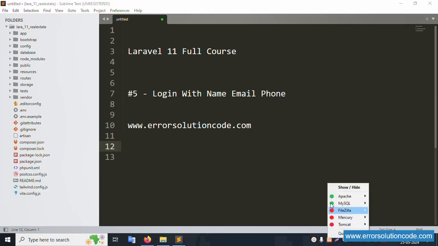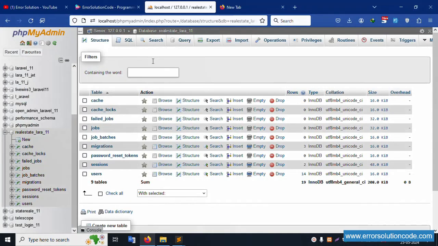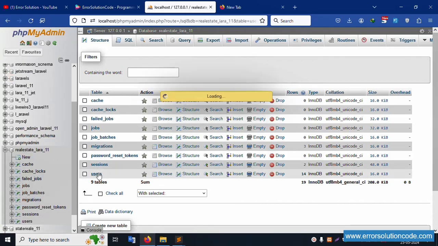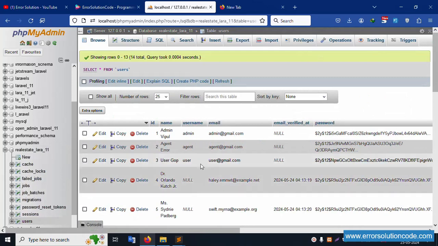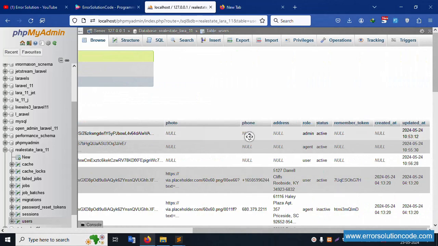First of all, my server has already started Apache and MySQL, and this already runs on localhost phpMyAdmin. My database name is real_state_lara_11. Click on this users table, which is successfully available, with the name, email and phone number fields for login.